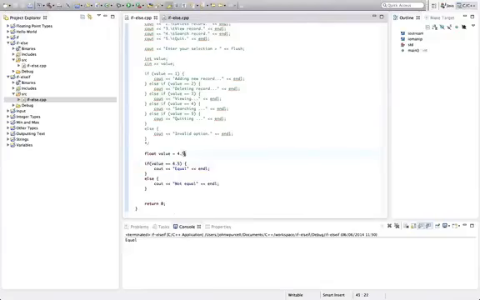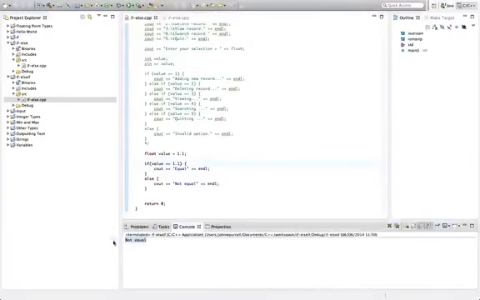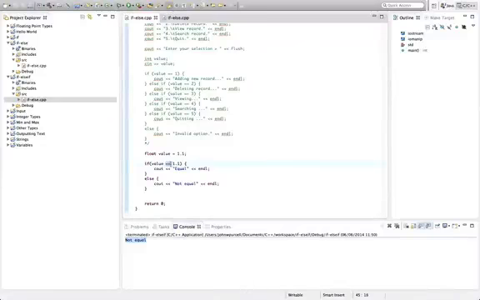Let's try something else. Let's try 1.1 maybe. 1.1. Hopefully I can demonstrate this to you. Now it says not equal. So what's going on here? And basically, if you compare floats with equals, the behavior of it is going to be pretty unpredictable, really. So it's best just not to do it, just leave it alone.